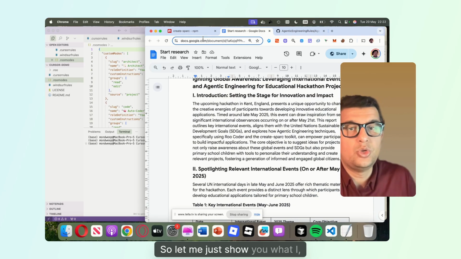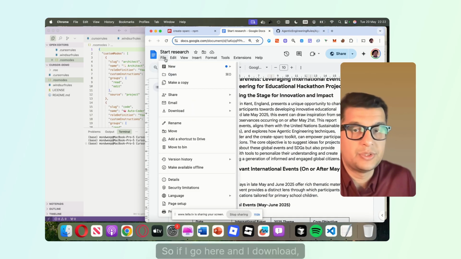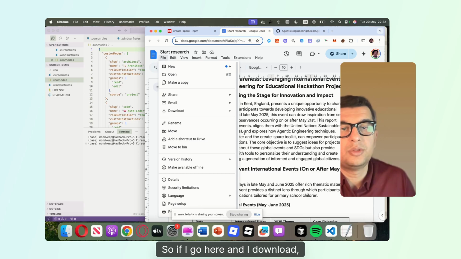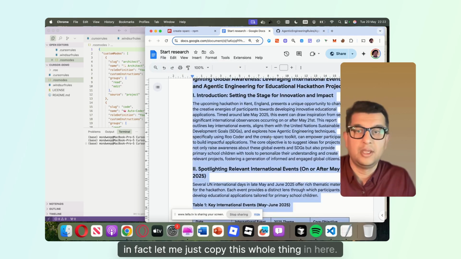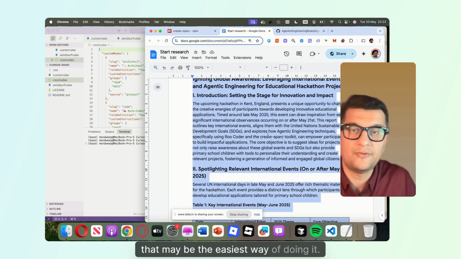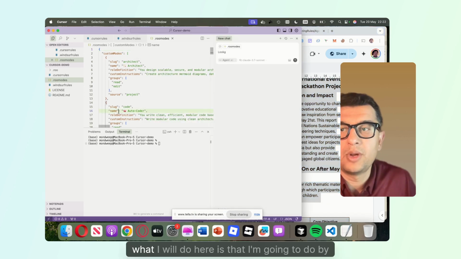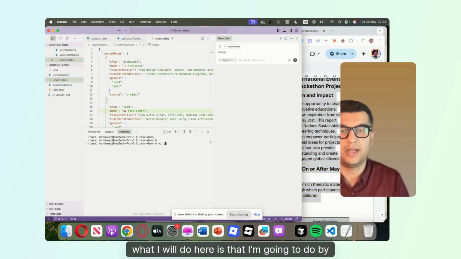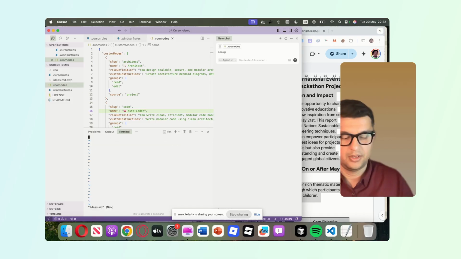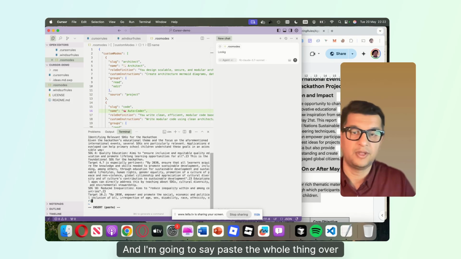So let me just show you what I intend to do here. If I go here and download, in fact, let me just copy this whole thing in here. That may be the easiest way of doing it. Let's try it. What I will do here is create an ideas.md file, and I'm going to paste the whole thing over here.